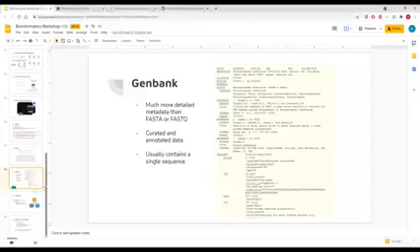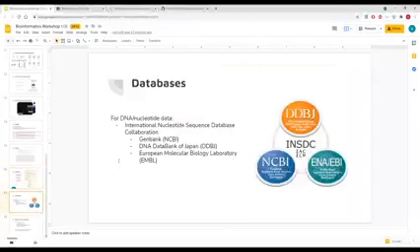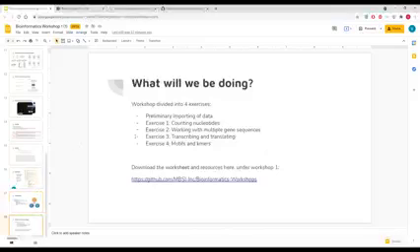If you want to have a go at looking up the nucleotide databases yourself, you can have a look at the big three: Genbank or NCBI, which we just looked at, the DNA Data Bank of Japan, DDBJ, and the European Molecular Biology Laboratory, or EMBL. Right, with that out of the way, what will we be doing for the rest of the workshop?